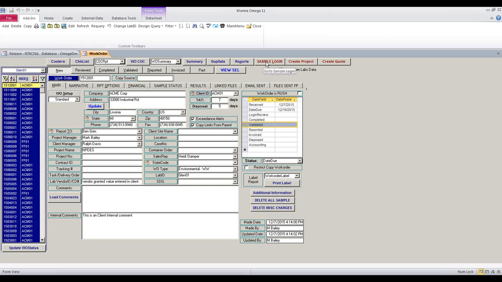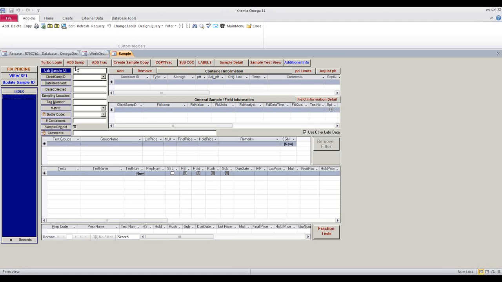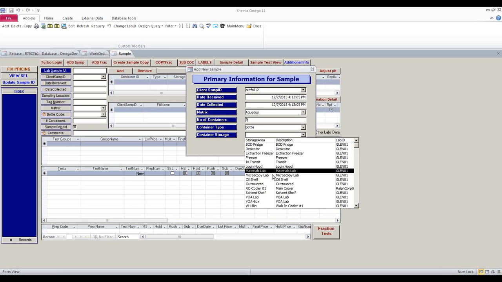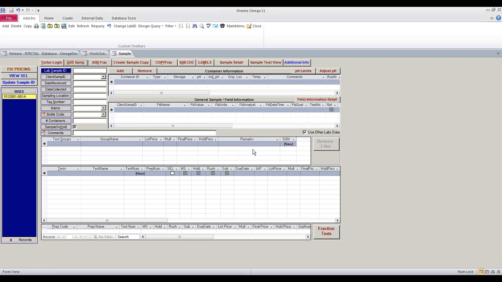So in a standard work order, we have to go to the sample login. This is also true of a quote work order, and add a sample manually. And this could be outfall number 12. It's an aqueous sample, and how many bottles we got? I got 3 bottles. You can even go as far as where you are storing those. Walk-in cooler number 1, bin number 23.